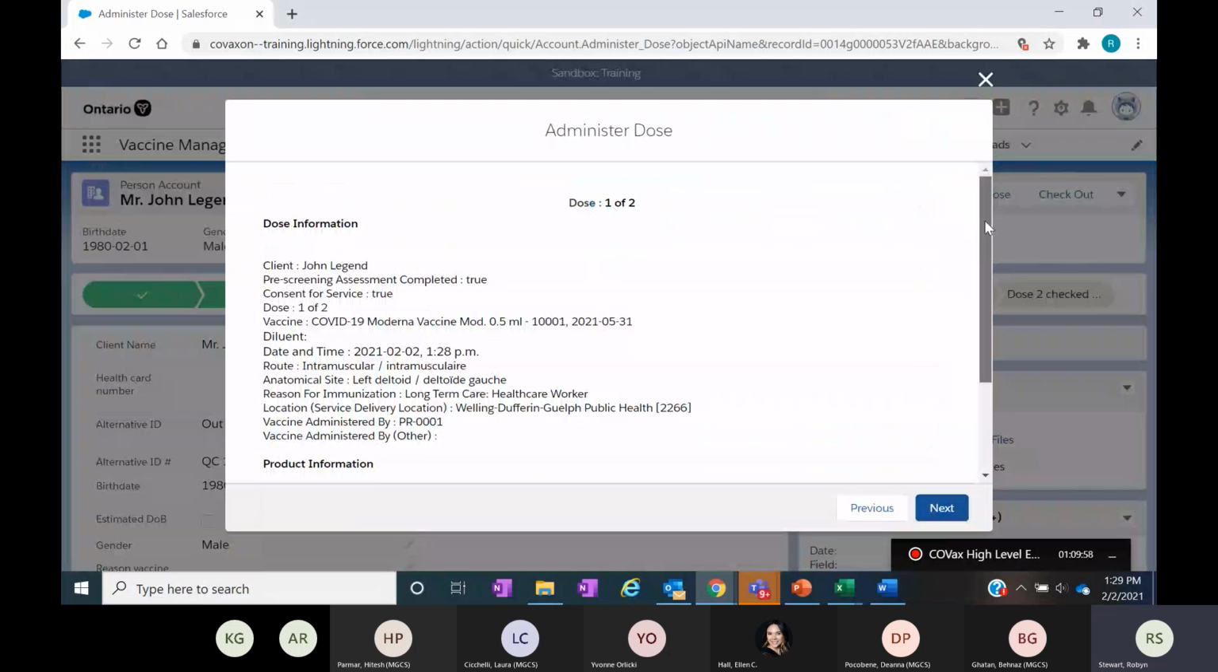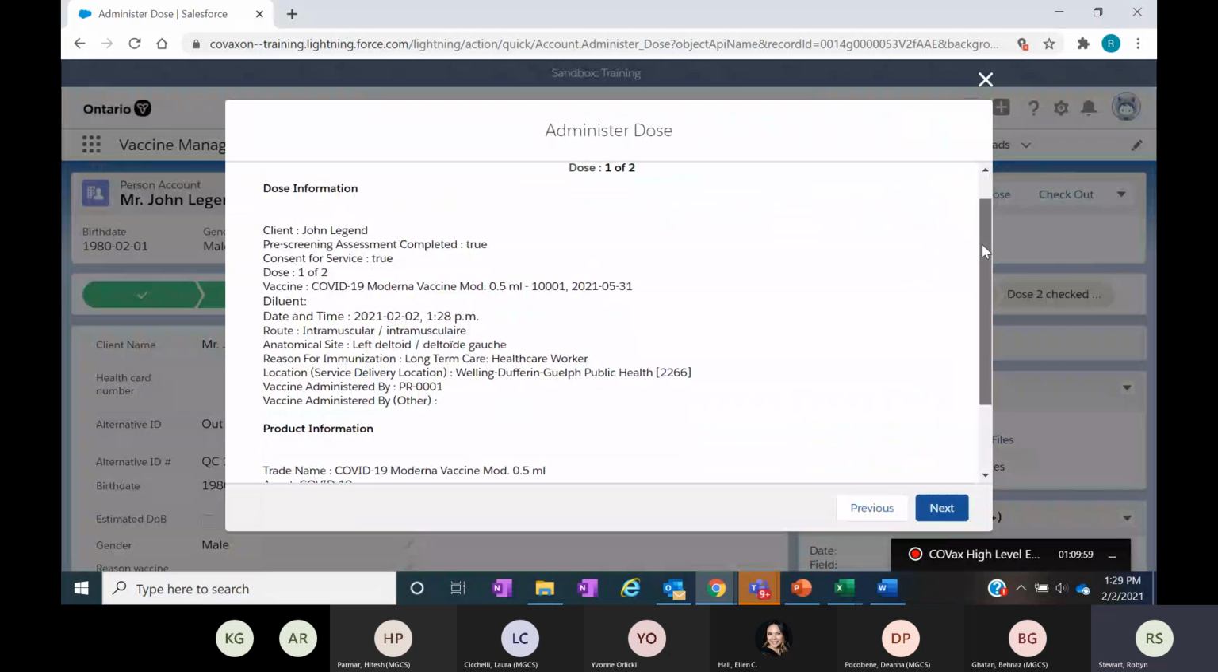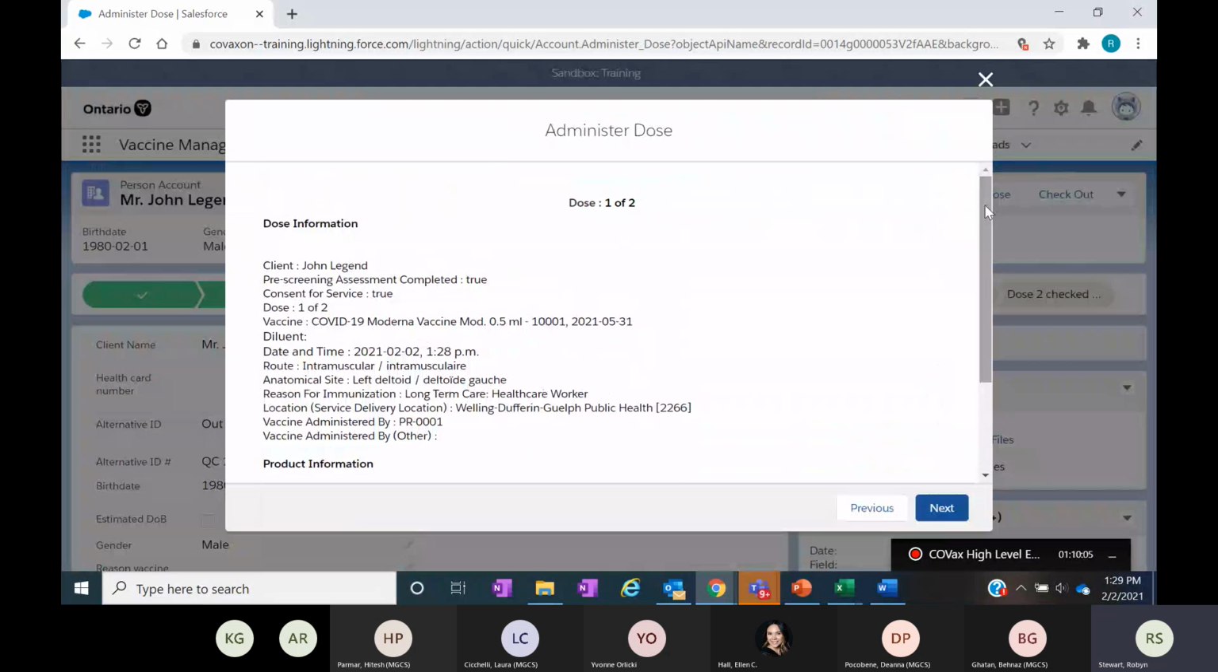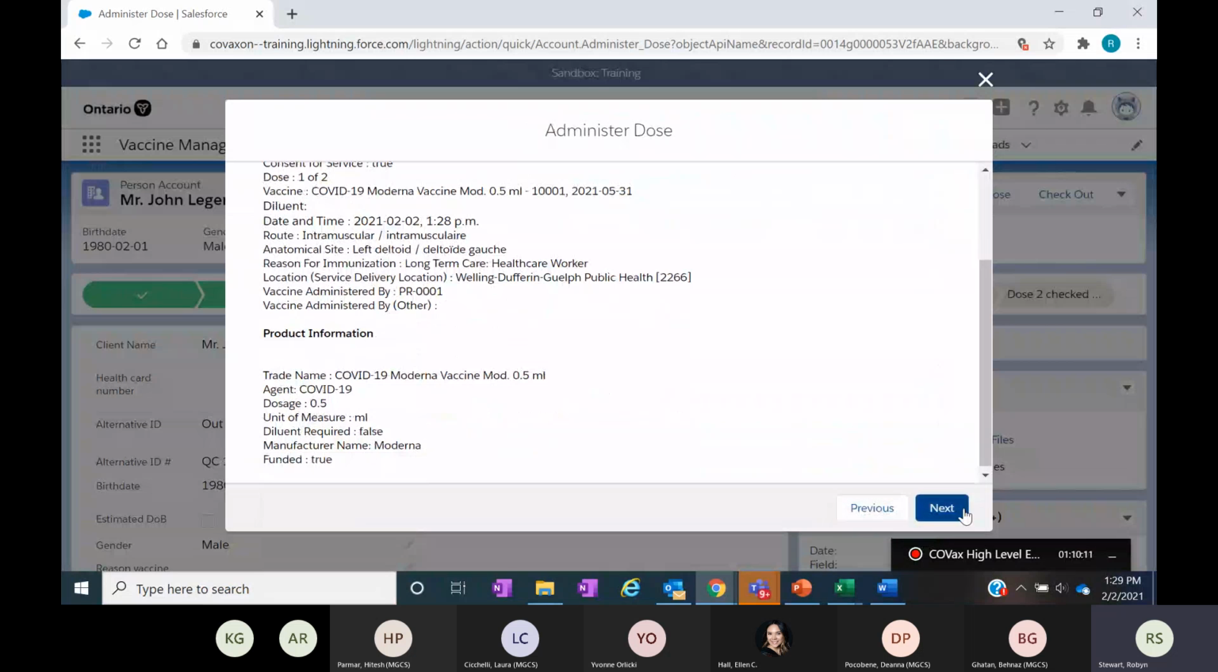Now you'll see the dose information. This information will go onto the proof of vaccination receipt, so you'll want to make sure it's all correct. If not, you can click previous. Otherwise, you'll click next to proceed.